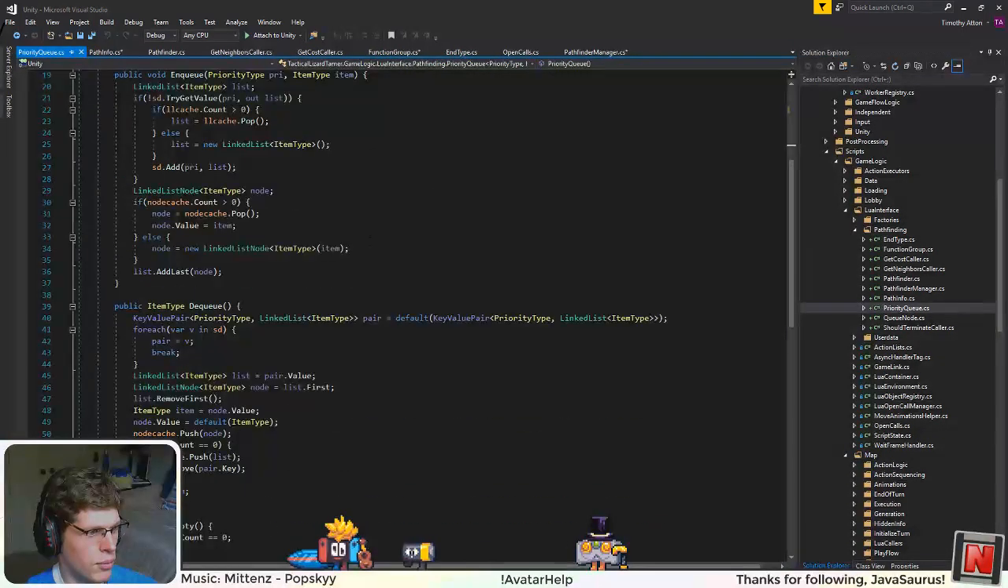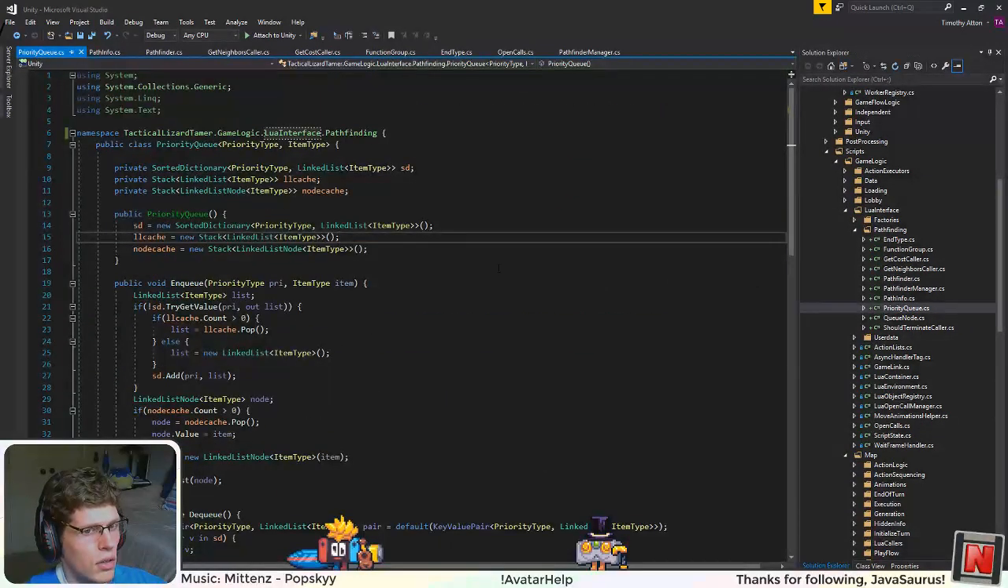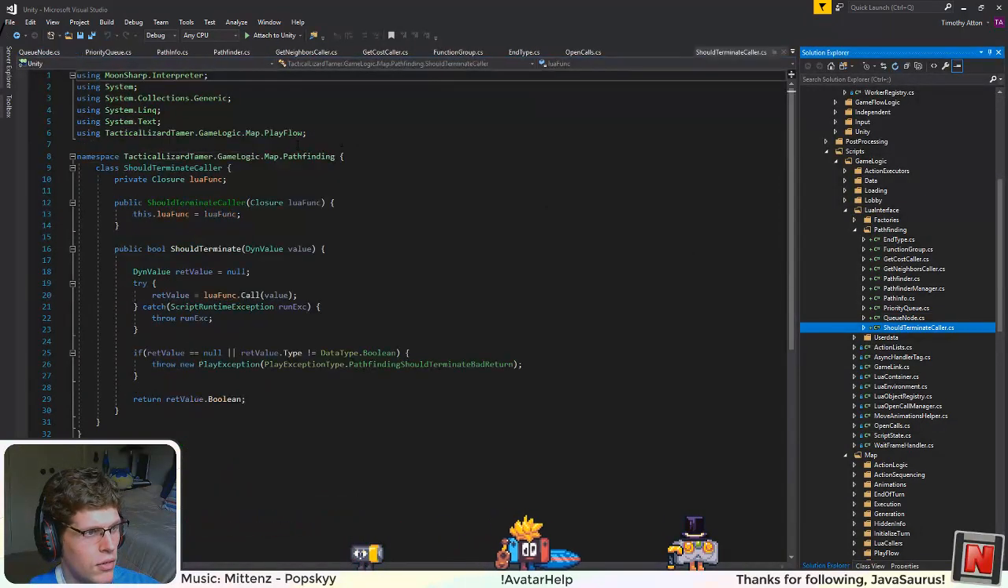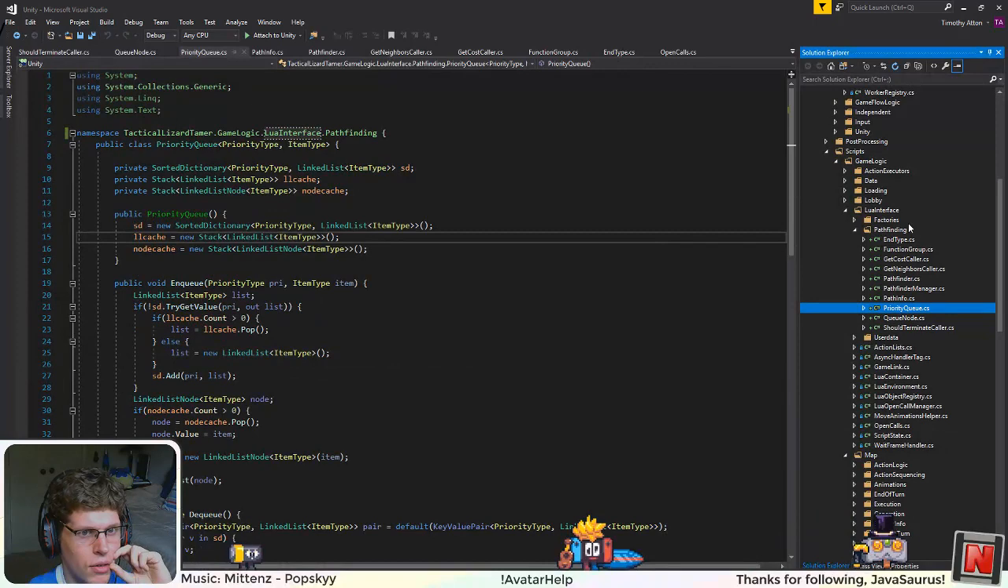Oh yeah, I had to write my own priority queue because for some reason this version of C# doesn't have one. It's kind of a pain. I think actually Unity has updated, so maybe I can see about using a built-in priority queue now. But I don't know, this one works fine.